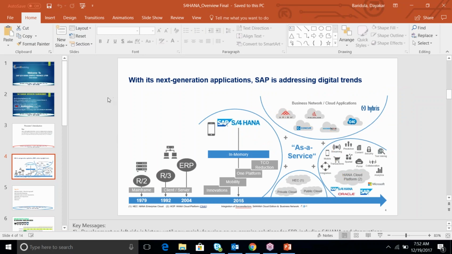So if you can see the right side, this particular portion talks about the deployment options which SAP is giving. You will have multiple deployment options, and you can go with HEC, which is HANA Enterprise Cloud. And also you can have an option for private cloud and also public cloud.